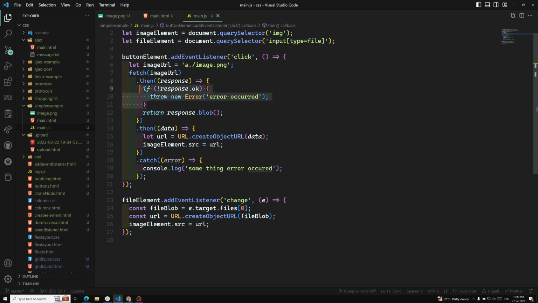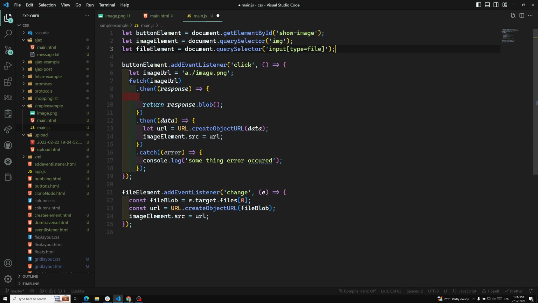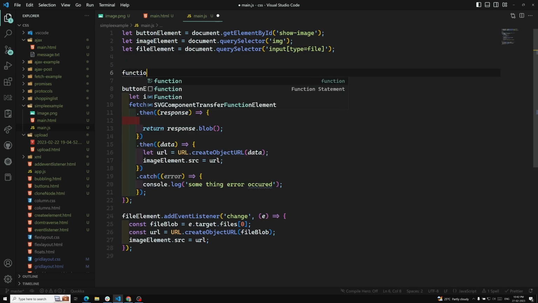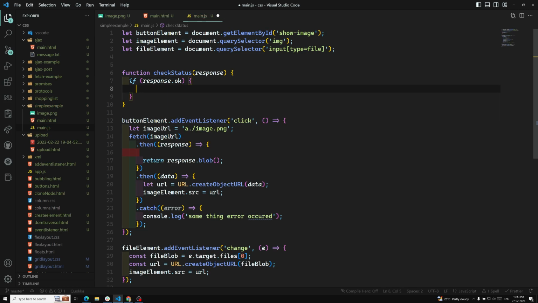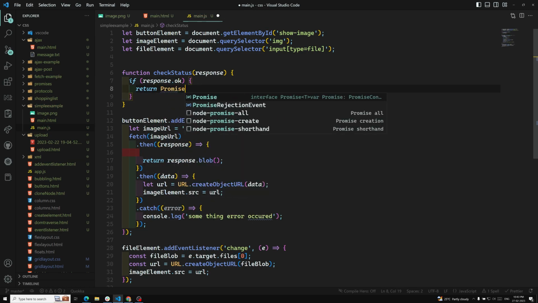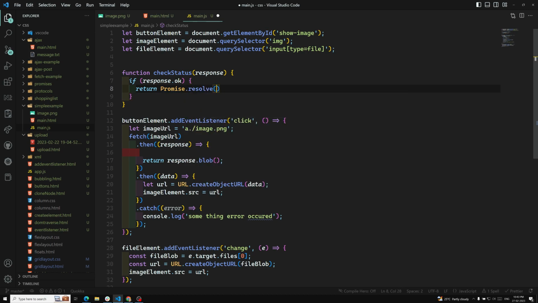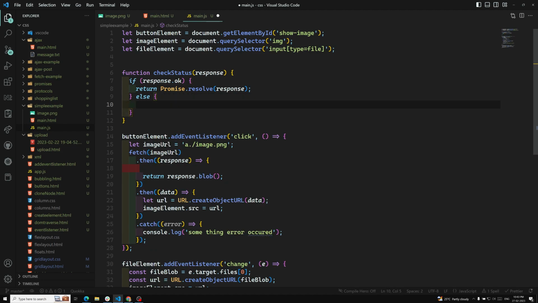Now if you want to write modular code, in order to not repeat this type of thing, meaning duplicate code, you can write something like function checkStatus, and here you will get the response, and here you can write if response.ok. If response.ok is there, then you can return Promise.resolve of response. Okay, you can send this one as the resolved promise.